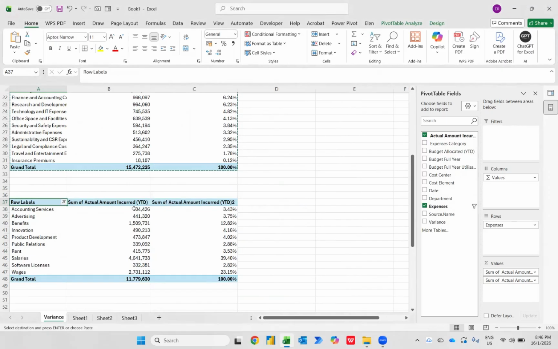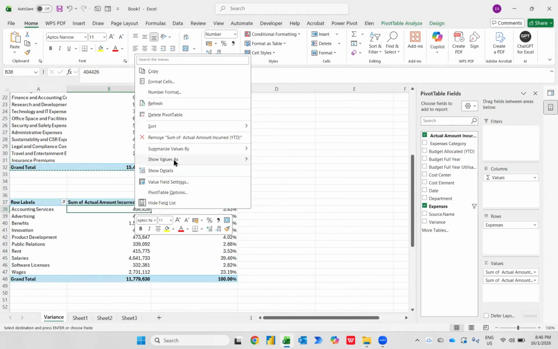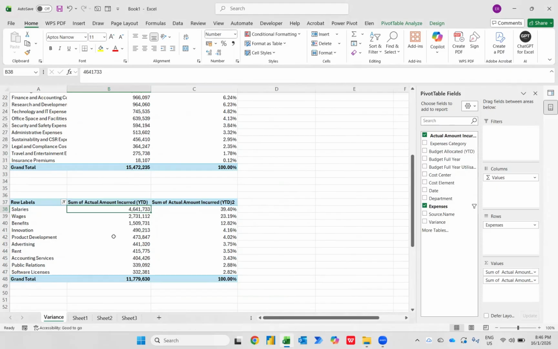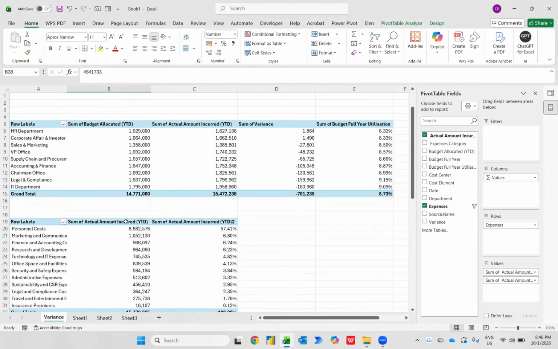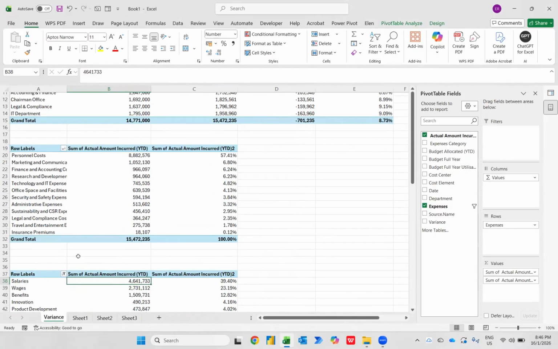So now we have the top 10. This one also the same thing: right click, sort largest to smallest. We notice salary is the big chunk of the company, and here we have reporting and so on. Now I need to just turn off the "sum of" because I don't want "sum of" repeated everywhere.